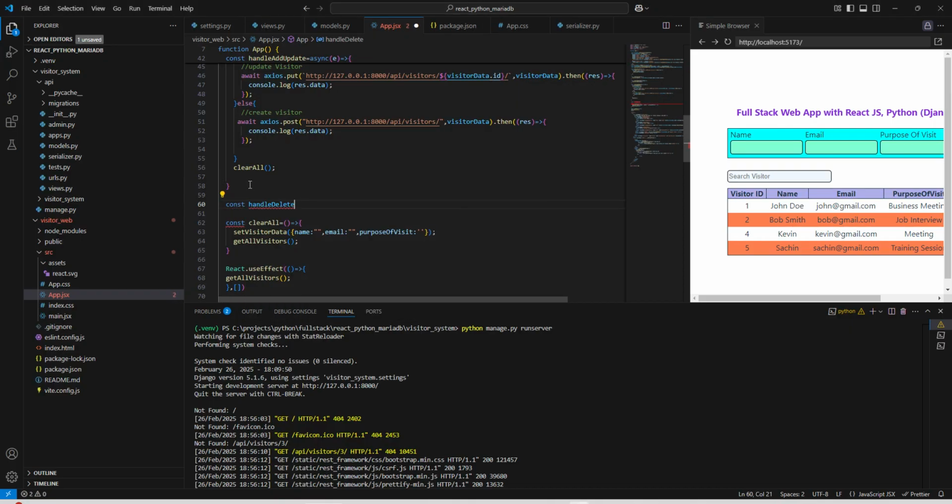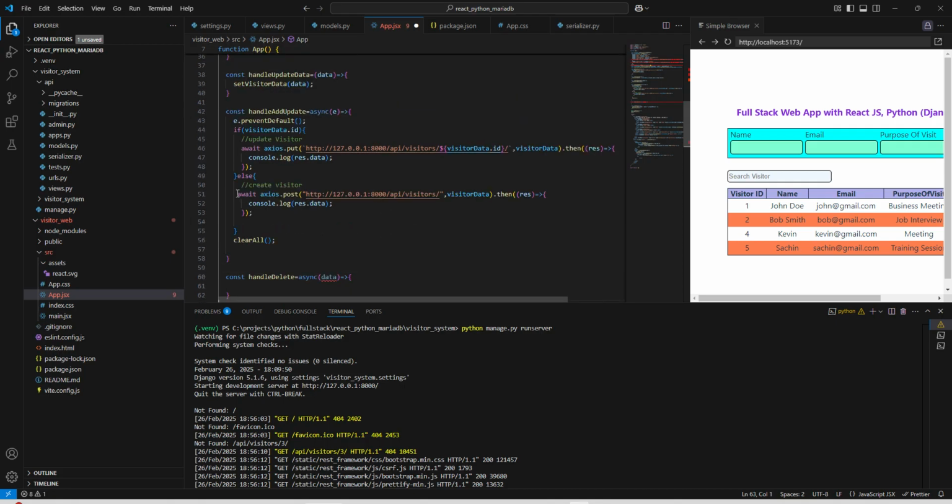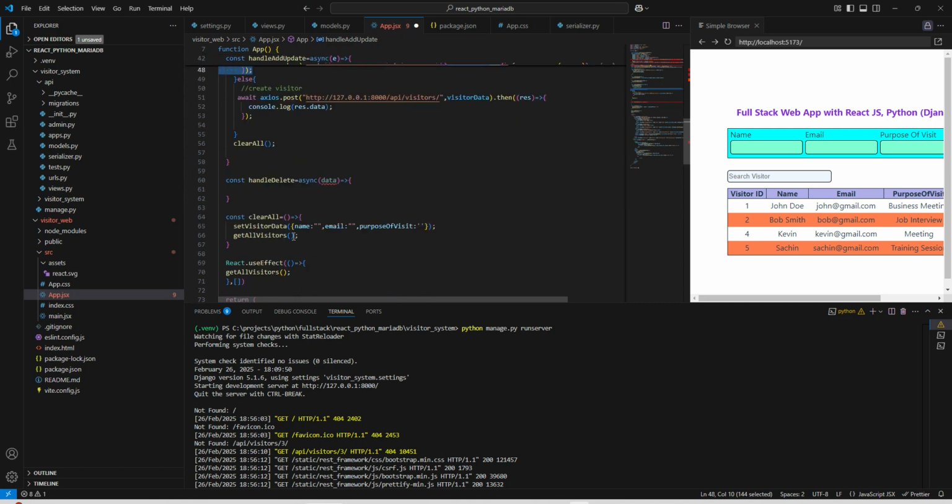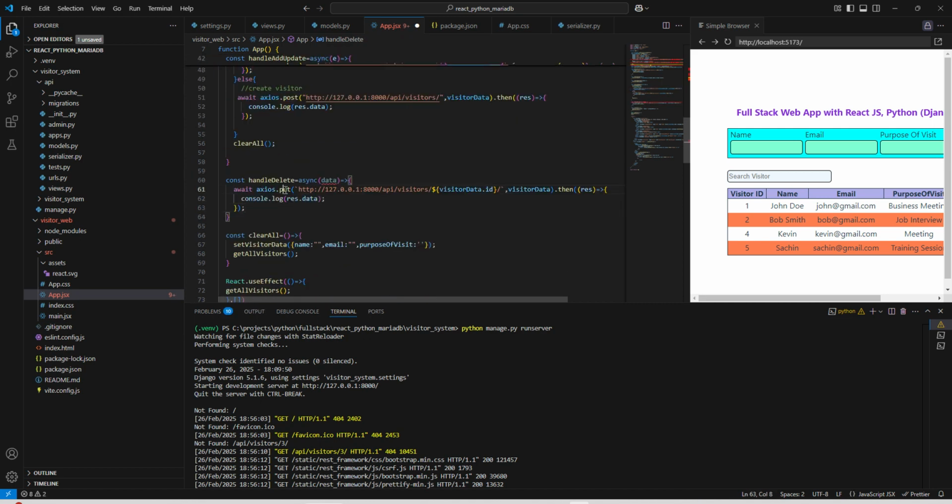Can add constant for delete, and here for delete we receive the data, raw data, and here we can use async because we are going to delete the data, and we are going to call, let us copy this put method and add it here, and instead of put we can use a delete method.